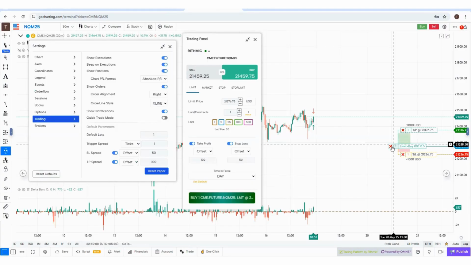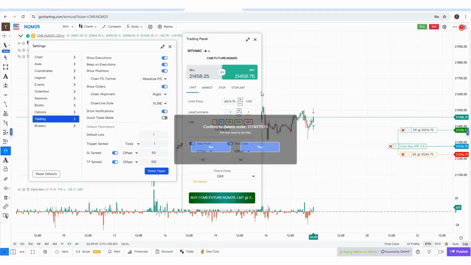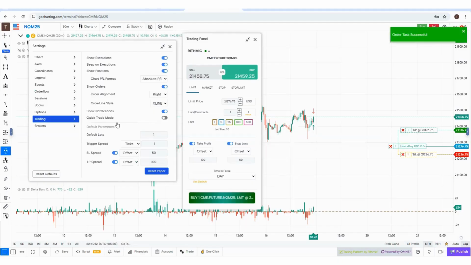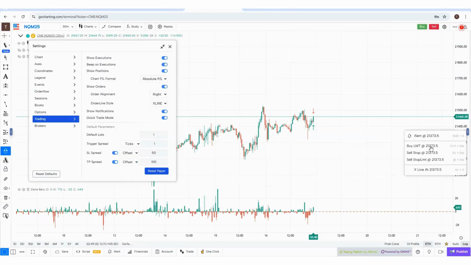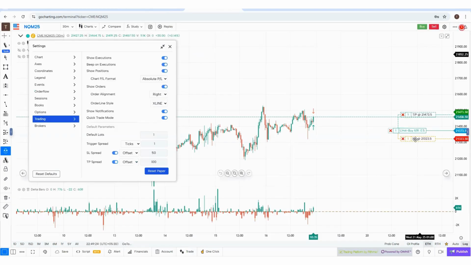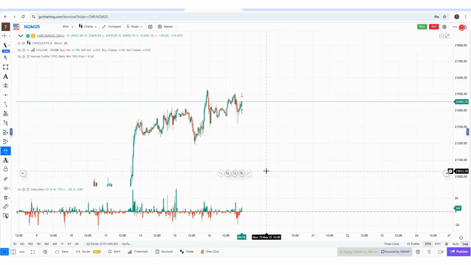So what we can do is, let me just cancel this order and we can simply switch on this quick trade mode. Now if I put the buy limit, you will see that the trading window is not appearing and your order is going with TP and SL. You can also place direct market orders with TP and SL from this option, as I have explained earlier.